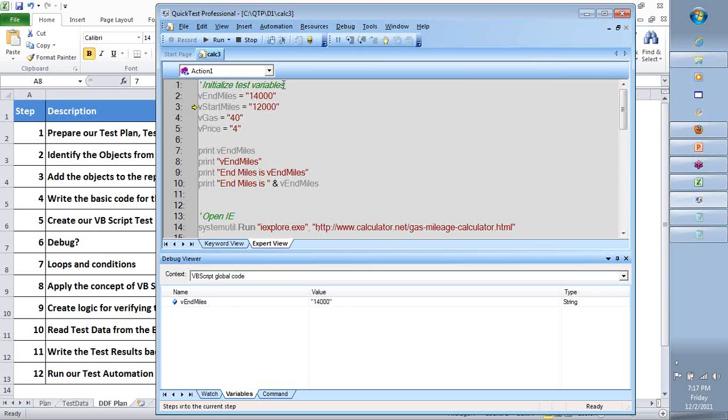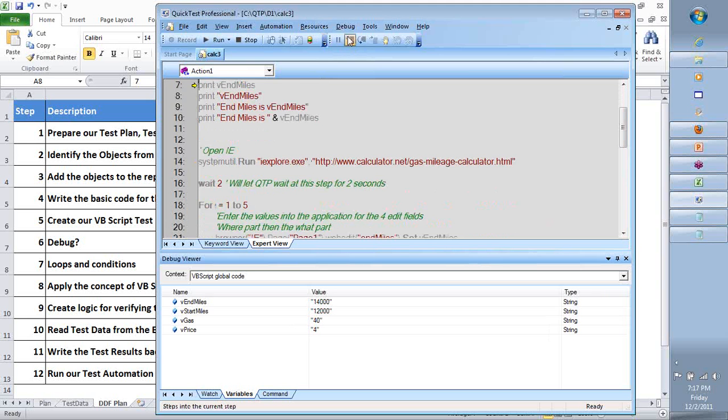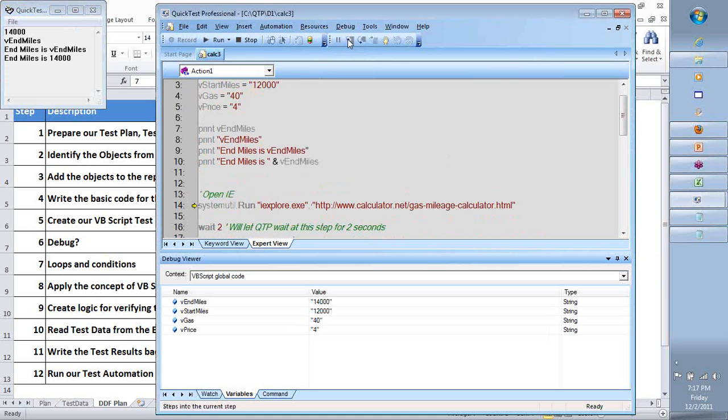Why is it not here? Hey, I haven't yet executed line 3. Now step 3 executed, step 4, step 5. So now all values from the variables are created. So now what do we do? We do the print, whatever we've given here.